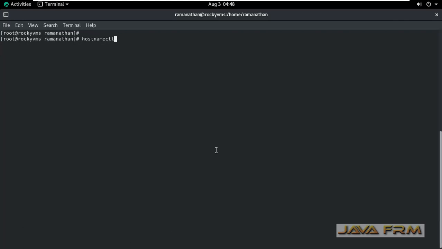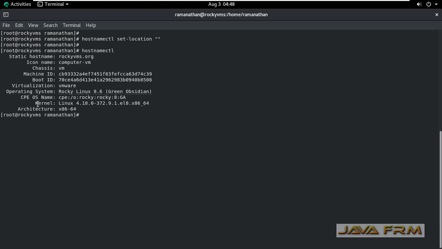Also, now I am going to show you how to clear this location or remove the location. Okay, so just give an empty string, which will reset, clear, or remove the location.